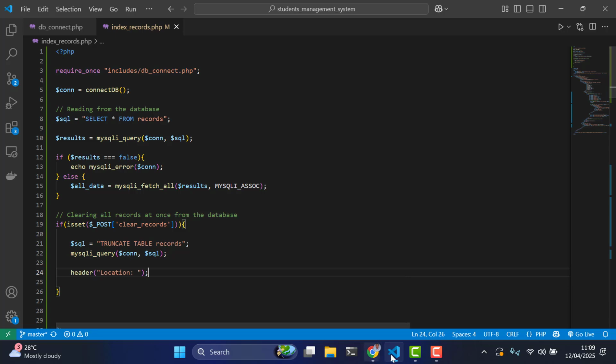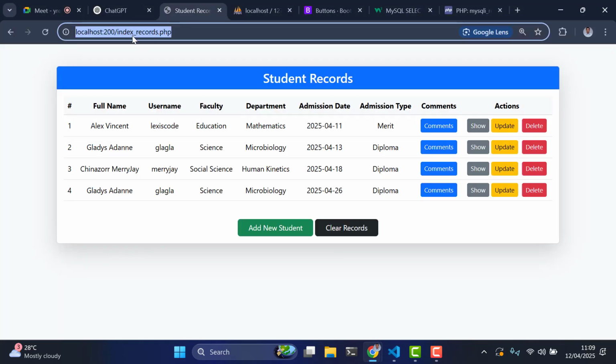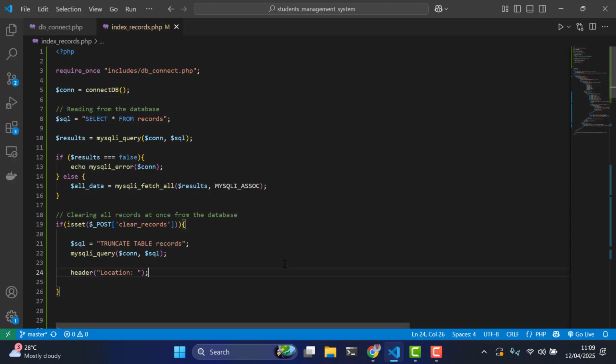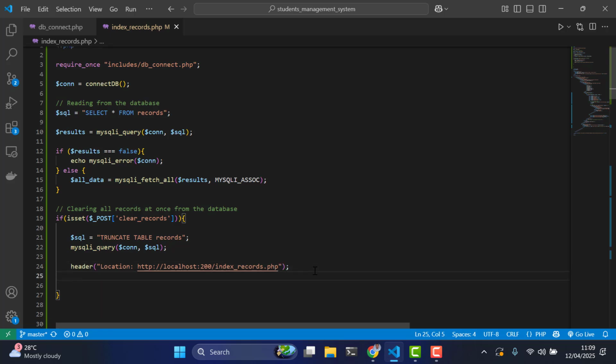So the URL for the same page, just copy it from here. Copying, paste. And always, like I said, whenever you are writing header functions, always come back under it and put the exit function. These two work together.